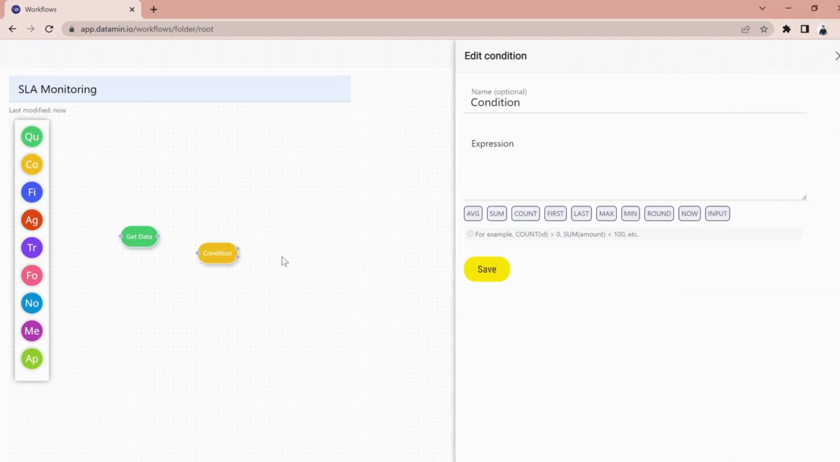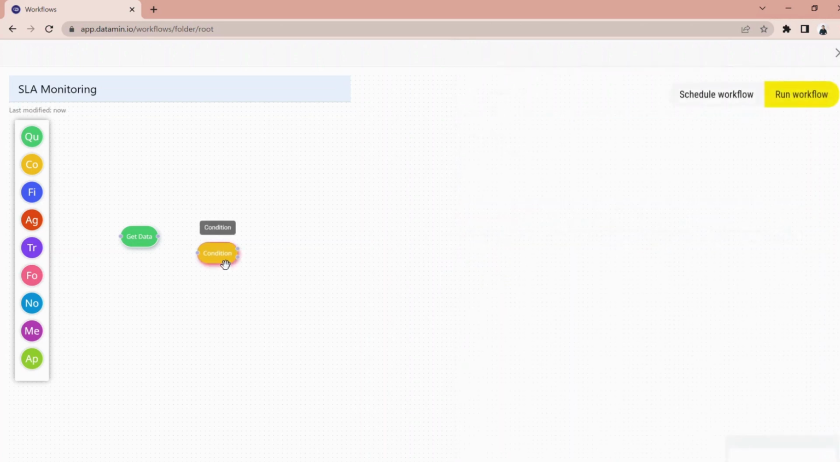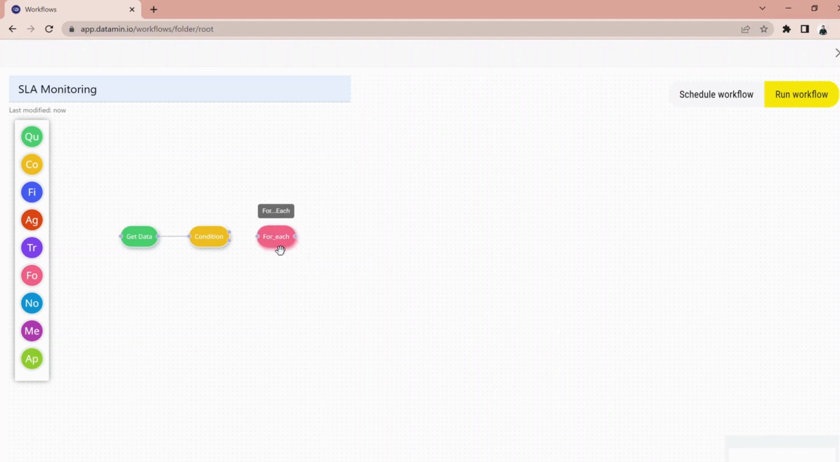Now let's go to step 2, which is a condition block. Here we check if such orders exist. So we give the condition as count greater than 0 and we save it. And if yes, for each of them, we send a notification to the responsible team. My next block would be for each. Let me quickly connect the blocks. So when the condition is true, for each of them, I notify the team.